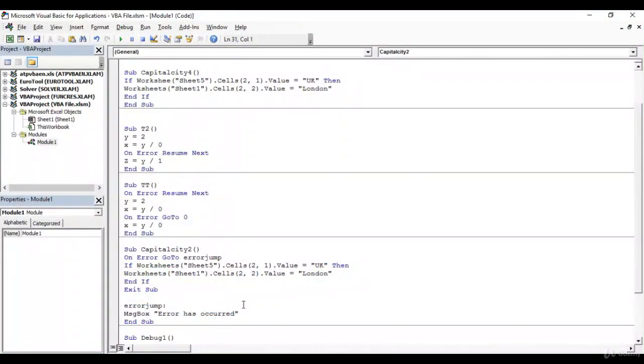We have declared over here that whenever an error occurs, go to error jump. And I've got my error jump code over here, which will give me a message box which has "error has occurred" written on it. So once the execution starts and we come to this particular line, VBA realizes that there is no sheet 5, so it immediately gives an error. And because we had said on error go to error jump, it skips these lines, and immediately goes to this line, and then it displays this statement, which gives me a message box.